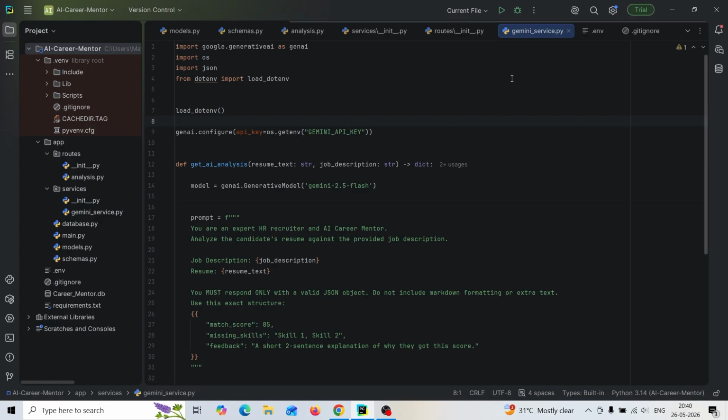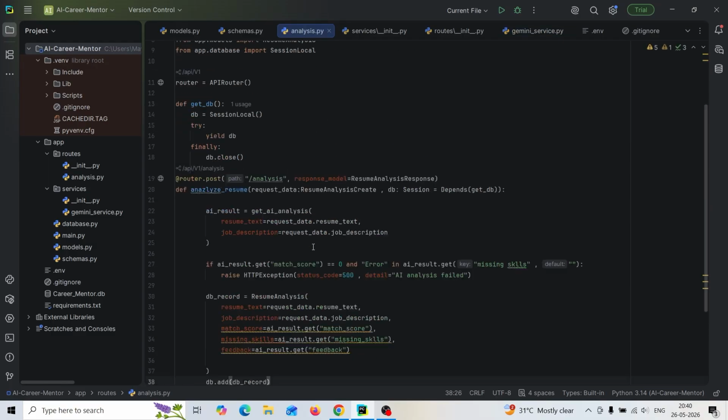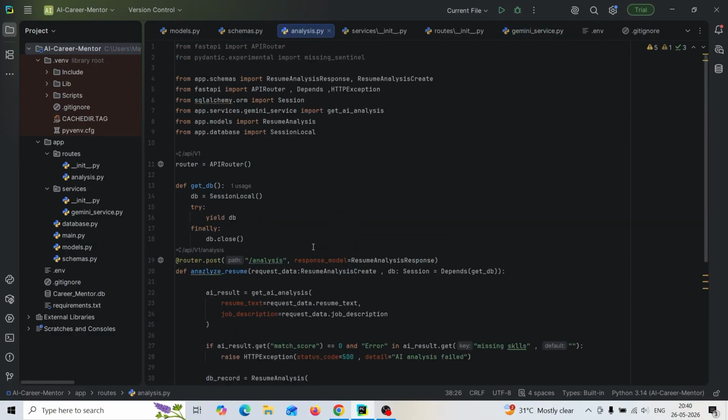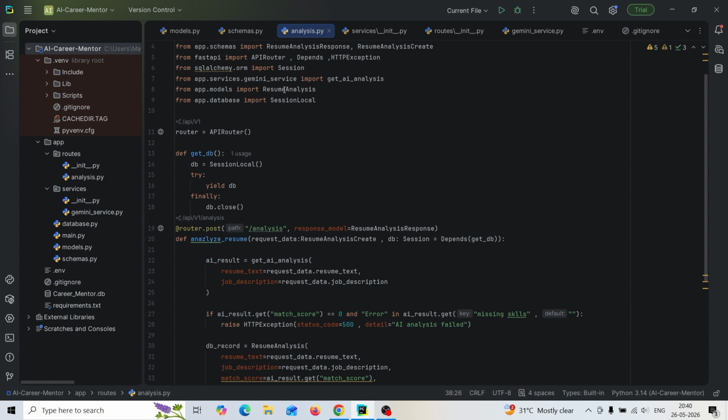Now we have completed our Gemini services.py file, and I have written the analysis.py code which we are going to run today, and I'll explain it along the way. First, we have imported all the files which are required, and then we have created our DB session basically.